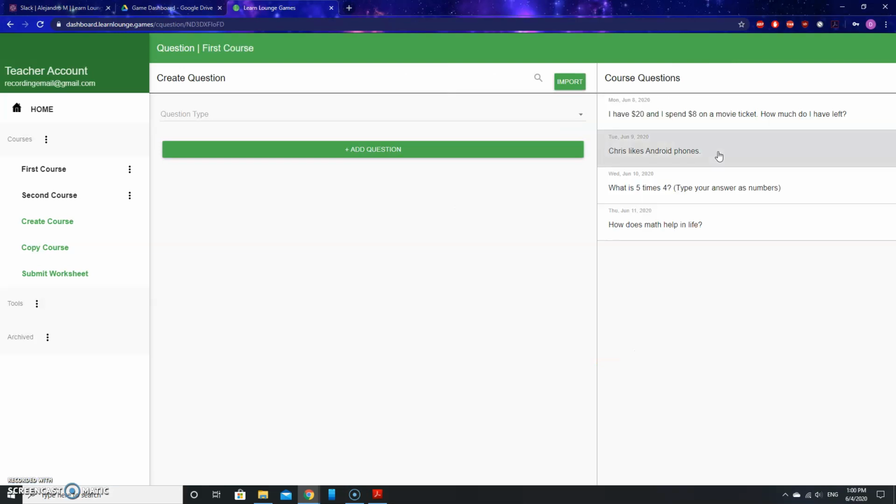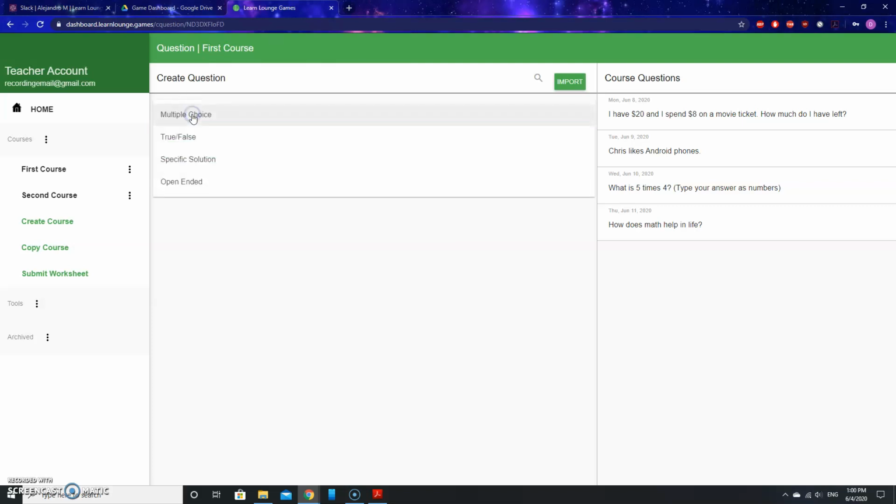And then on this page, if you have questions in the course already, they're going to pop up on the right hand side. Otherwise, if you haven't created any yet for this course, then it's going to be blank on the right hand side. And so to create a new question for the course, we want to click in this box right here where it says question type. Okay, and you're going to have 4 options: multiple choice, true false, specific solution, and open-ended.